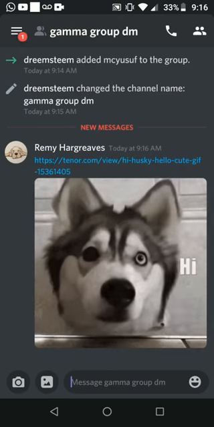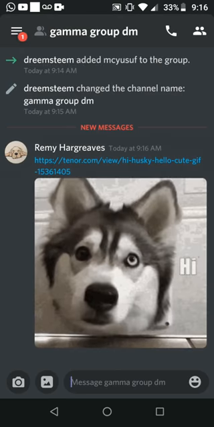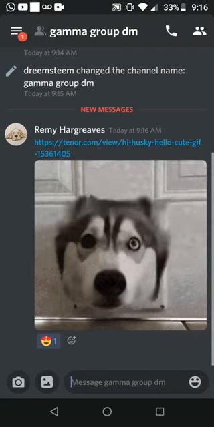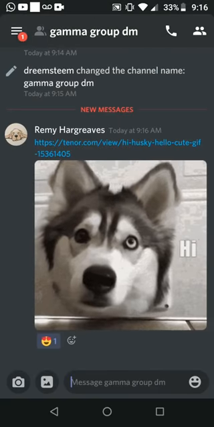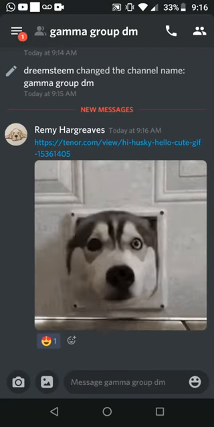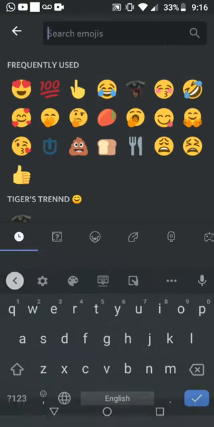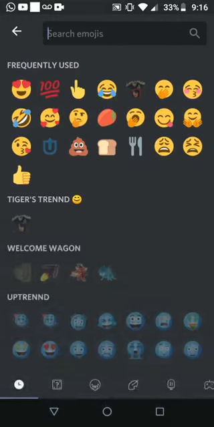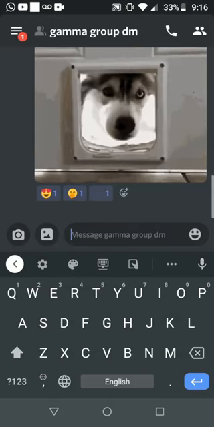See where it says today at 9:16 a.m. Click up there, and then it will let you put in an emoji. So we'll put a heart eyes. And then if you want to add another one, just see the little plus sign with the emoji right next to the heart eyes. Just click on that, and you could keep doing it if you want to.